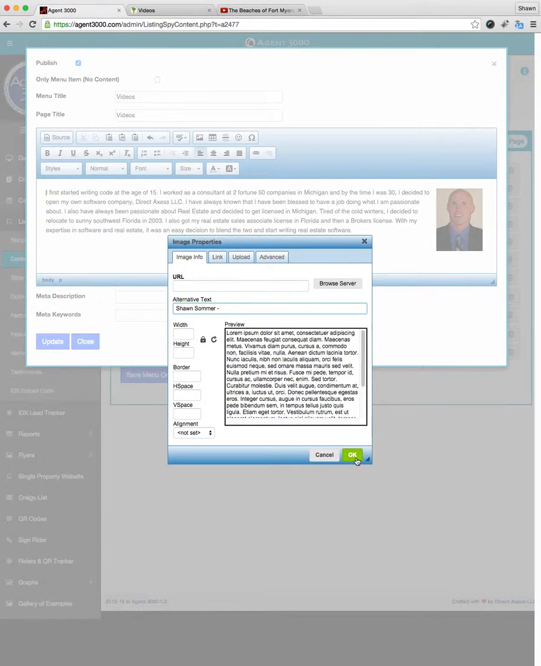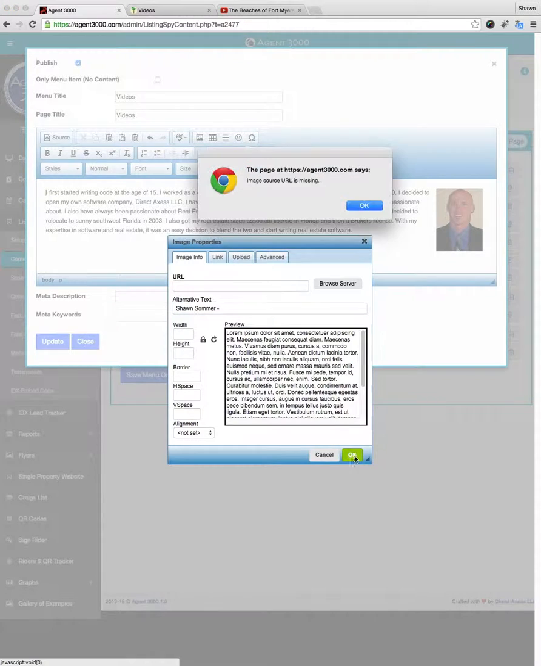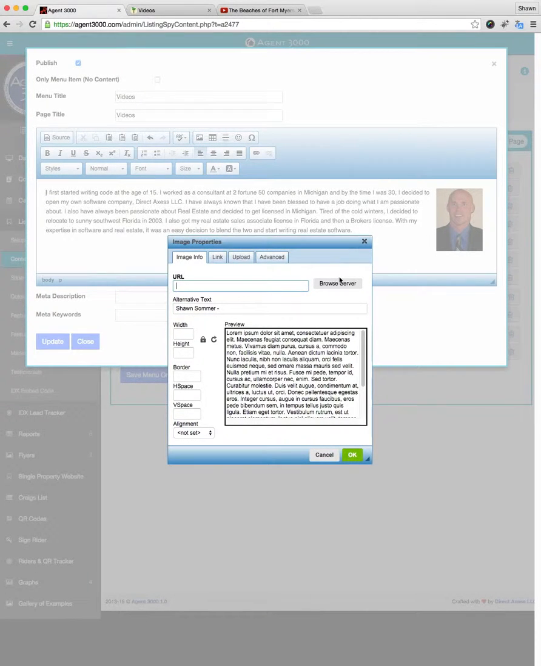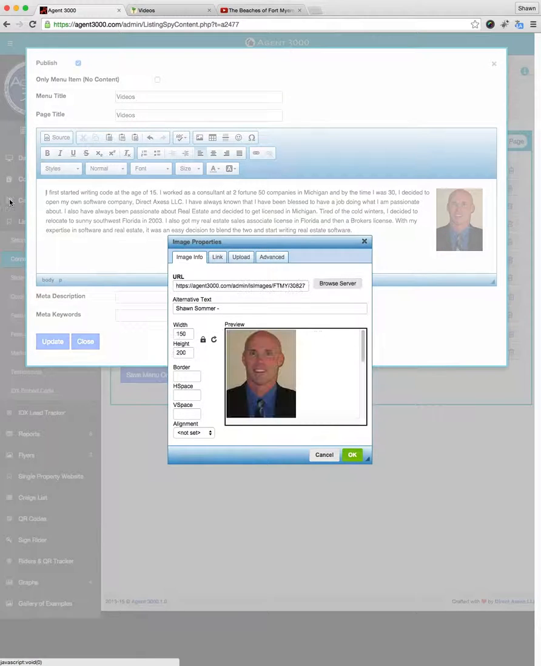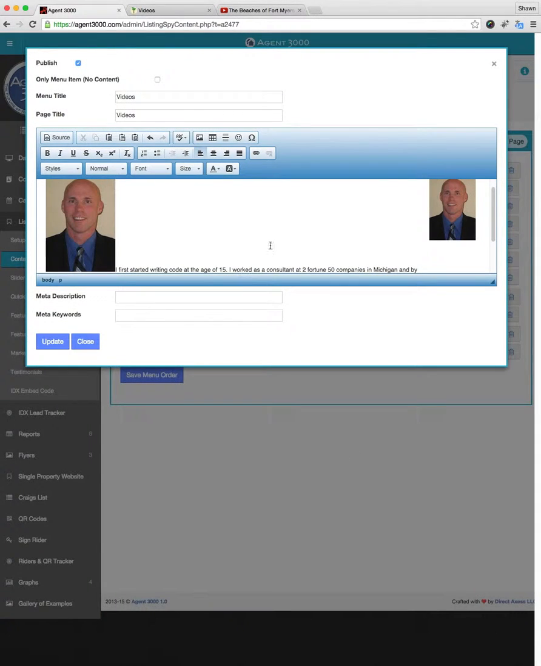That won't show up anywhere. If I hit OK, it doesn't show up anywhere, so you don't have to worry about that. Again, now if I hit the browse server, I can click the image, hit OK, and I just inserted the image again. So I can put as many images in there as I want to.